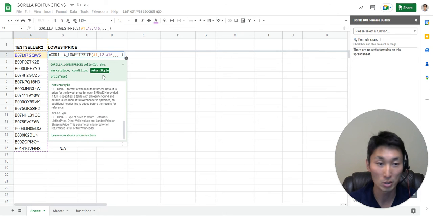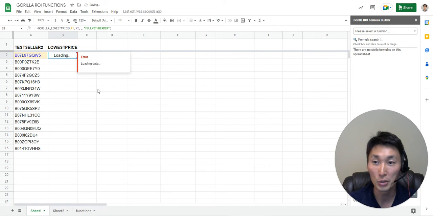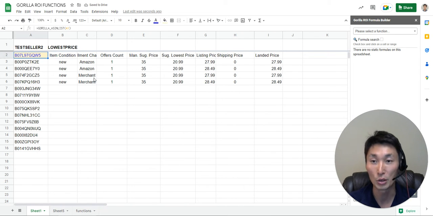On the return style, this is what I want to show you. Let me select just A2. I'm going to select a parameter called full width header, like this. And what this will show you is, for the ASIN A2, it's going to give me the prices for everything related to this ASIN. So you can see here there's two that are new for Amazon, there's two that are new for FBM, and it's going to give you the different prices for the listing price, the lowest price, etc.